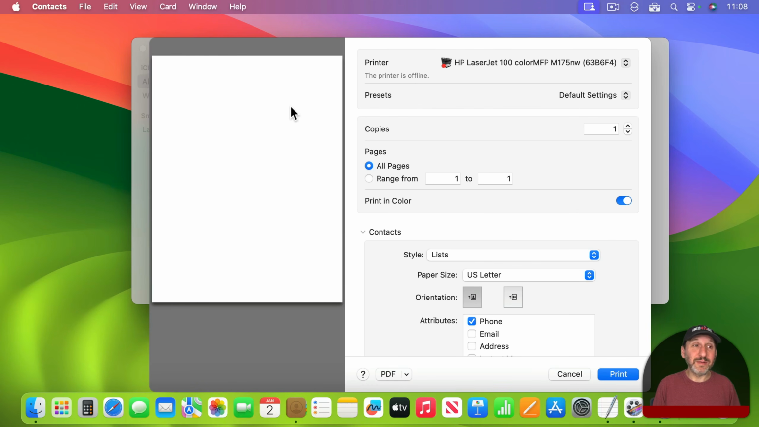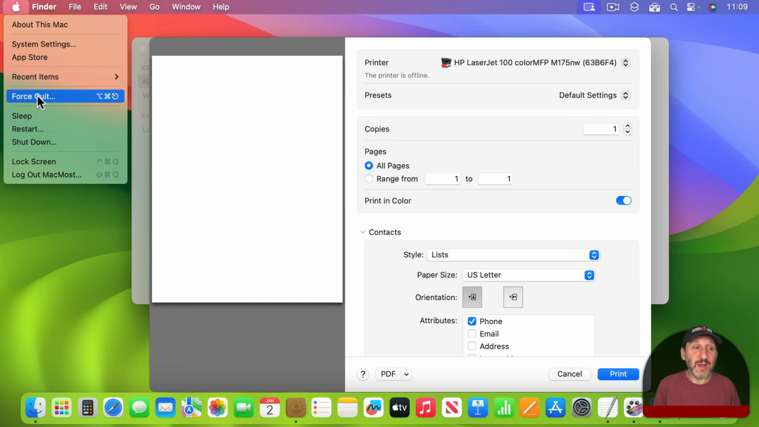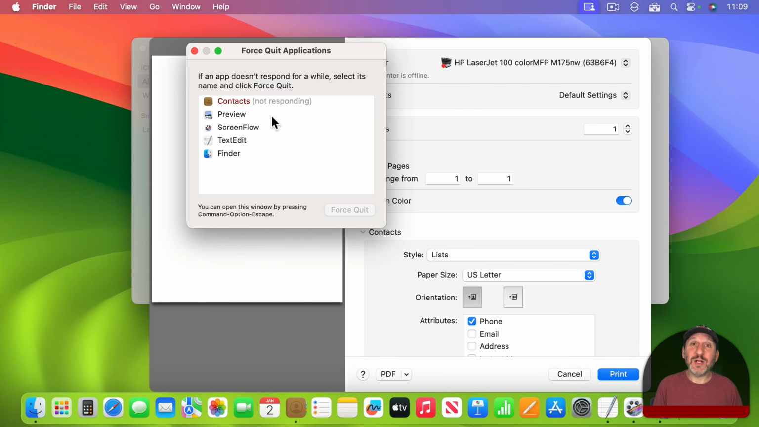So as an example here, I've done a bunch of different things in the print dialog box in the Contacts app. And I find that if you click enough buttons, usually the Contacts app kind of crashes. So now I can switch away from it with the app switcher. I'll switch to the Finder here. And now I can get to the Apple menu and force quit. And notice here it shows that Contacts is not responding. And it even puts the name of the app in red. So this is kind of confirmation that you shouldn't be able to quit this app normally and you need to select it and use force quit here.